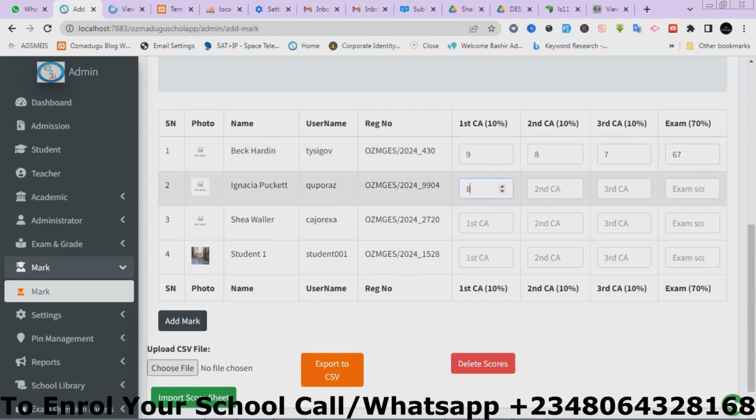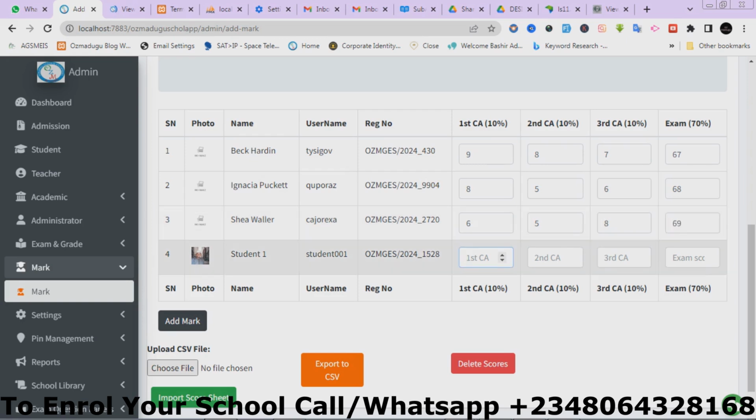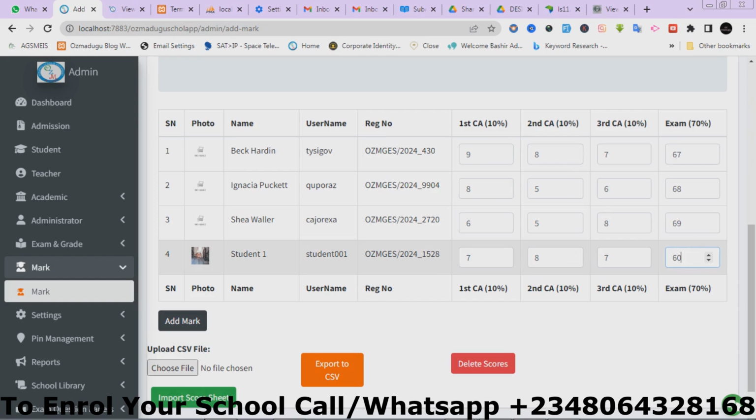67, and this student has 8, 5, 6 and 68. And this student has 6, 5, 8 and 69. Why this student has 7, 8, 7 and 56. So after inputting all this, or let's make this to be 16.